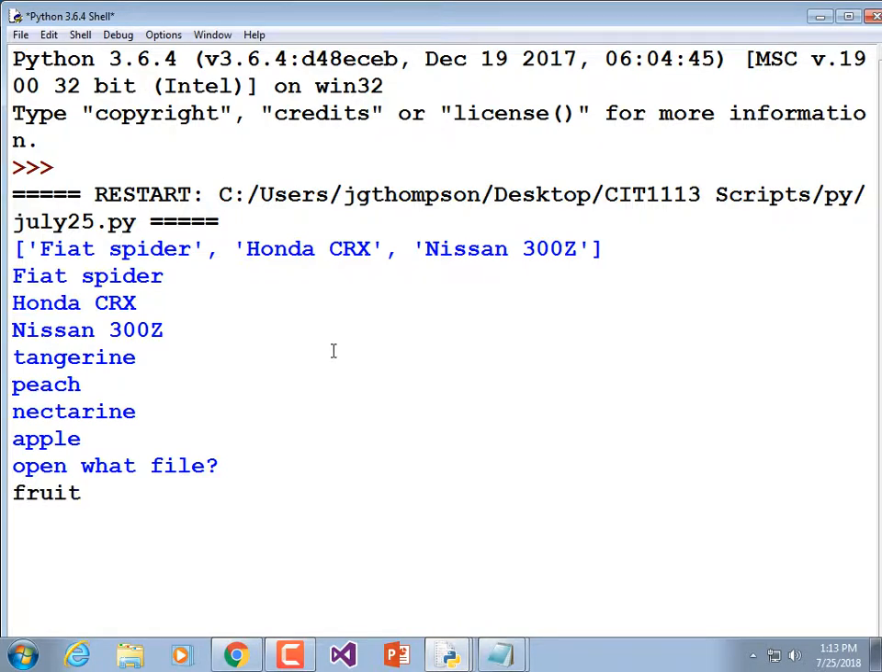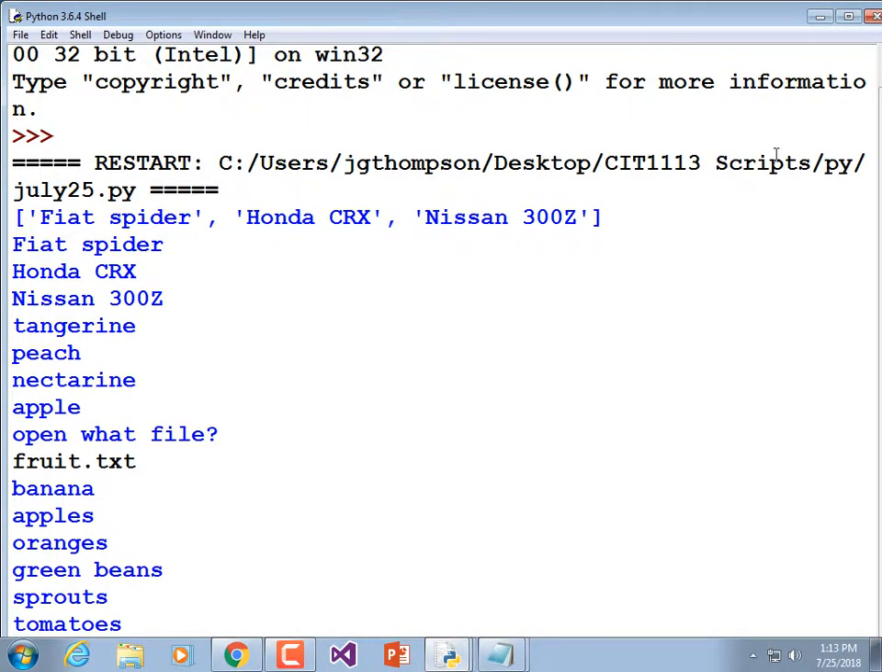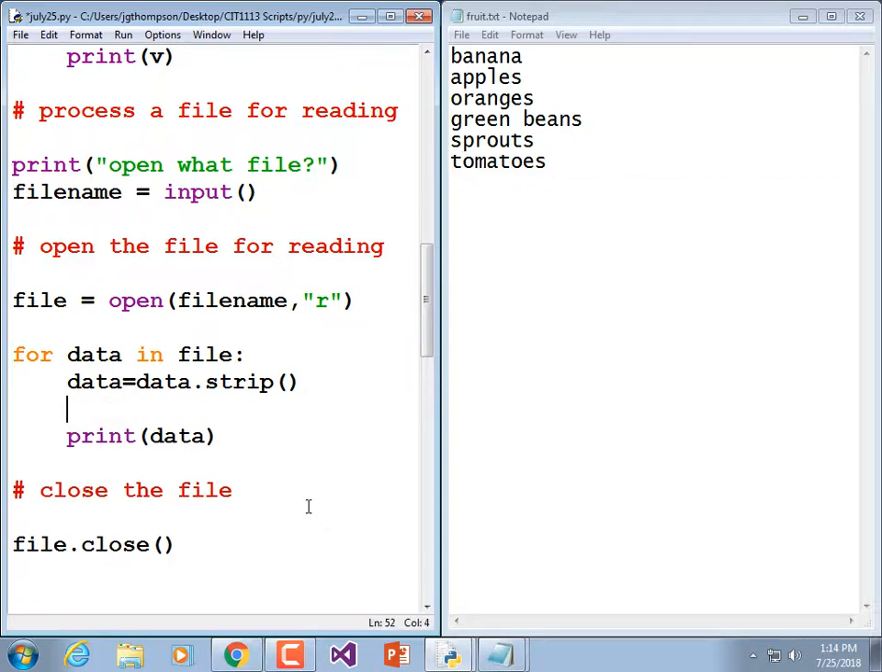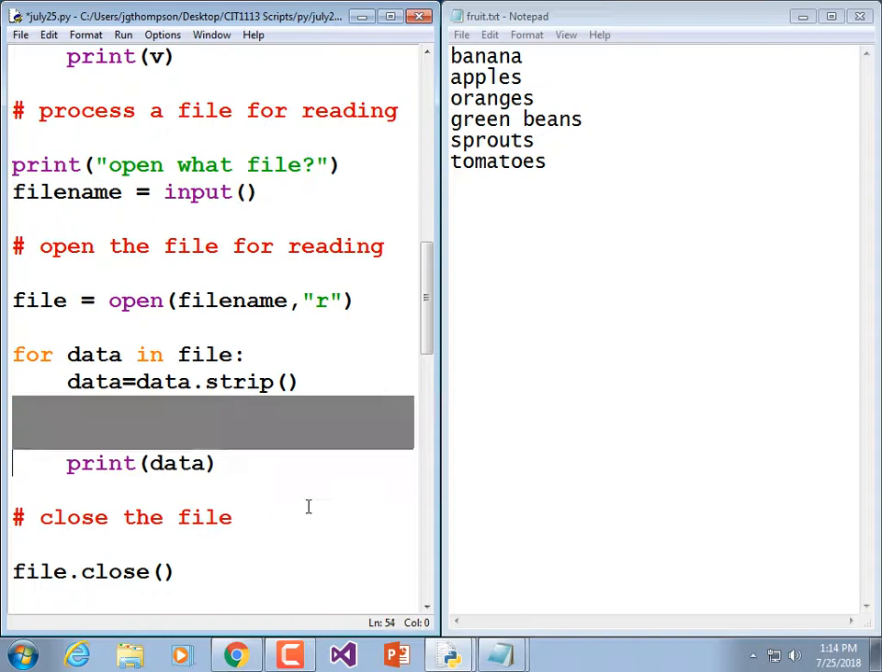Open one file, fruit.txt, and it printed out my fruit. Now my homework assignment asked you to check to see whether something was all uppercase or all lowercase, or whether it was numbers or anything like that. You would just insert that logic here in the for loop. We could do something like that. Why don't we check to see if the name of the fruit is all lowercase?